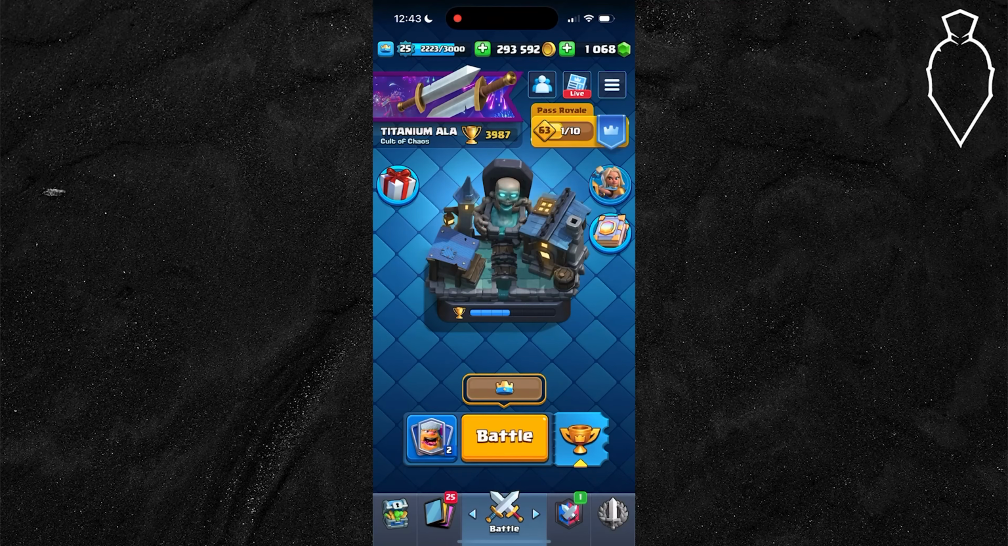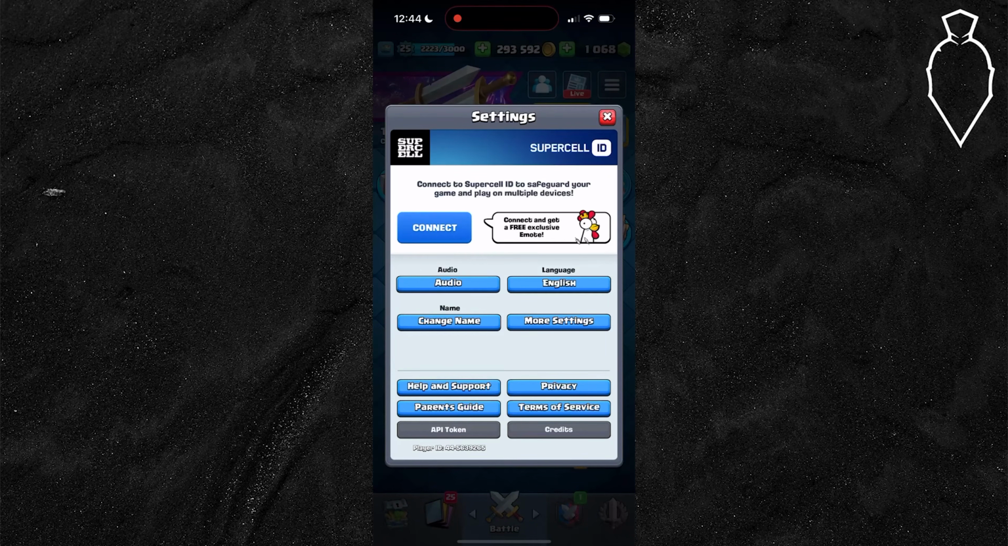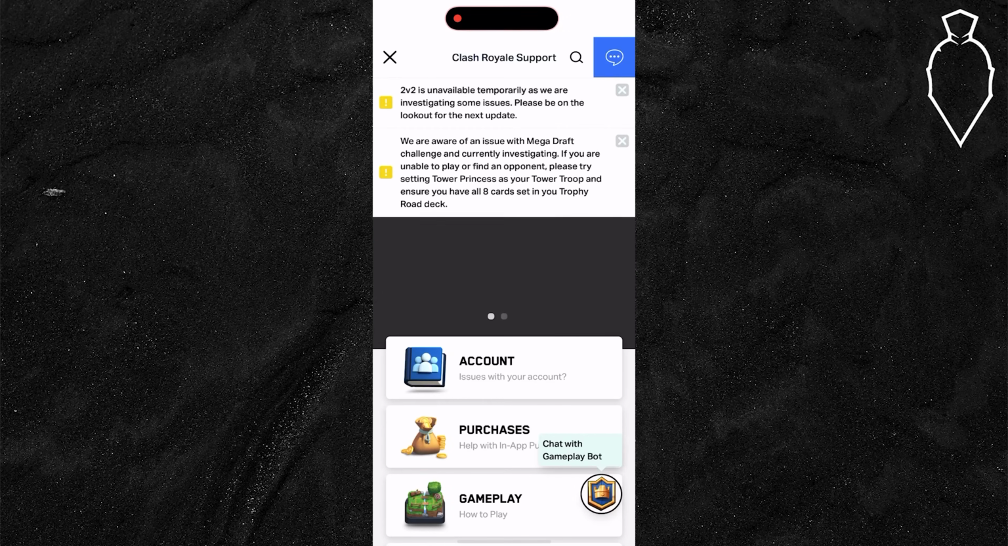But if you need help with something in Clash Royale, here's how you can actually contact Supercell support directly from the game. Begin by obviously having Clash Royale open, and then tap these little 3 lines icon up in the top right corner. From here, go ahead and find settings and open that up, and then you'll see an option for help and support towards the bottom. Go ahead and click on that.